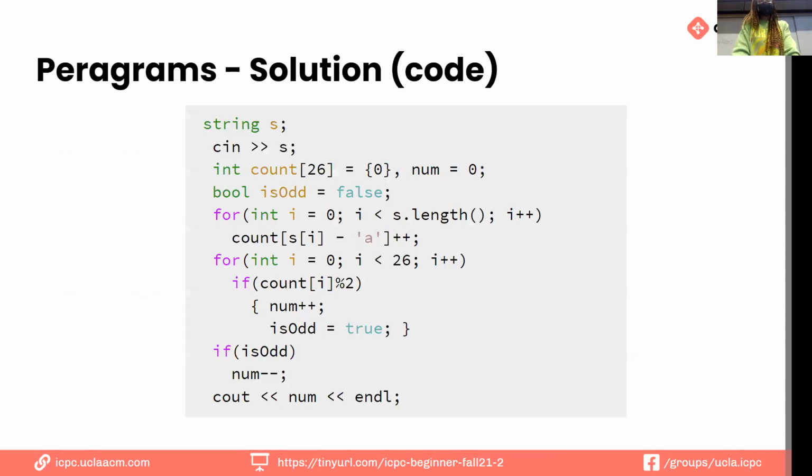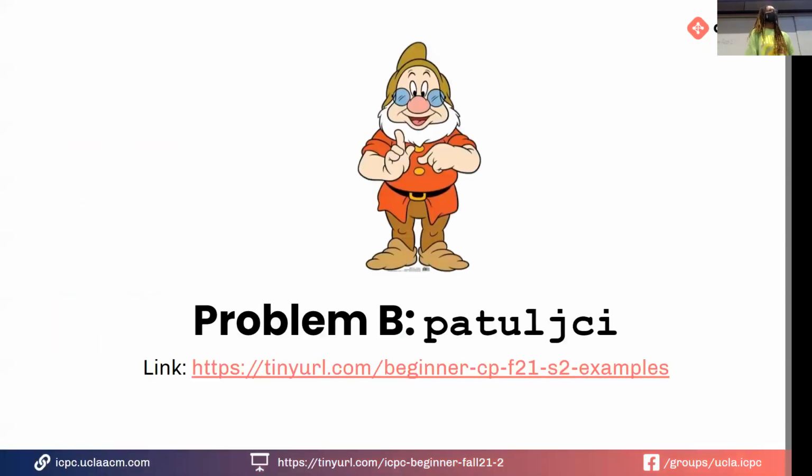Alrighty. Here's some code that does that. This is using arrays and not vectors, but I'm sure you could also come up with great code that will do this. It's a fun little problem. And we have another fun little problem coming up next.